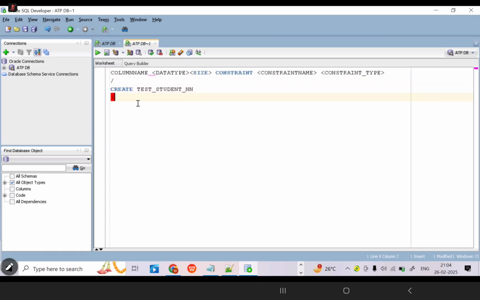Now, first column name. First, I can take it as a student ID. Student ID, what is the data type? Student ID is always a number only. Next, I am going to give the size 4 only. If you give the size, no problem. If you don't give the size, also no problem.